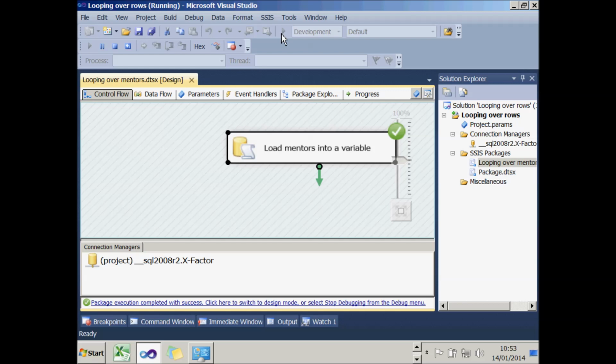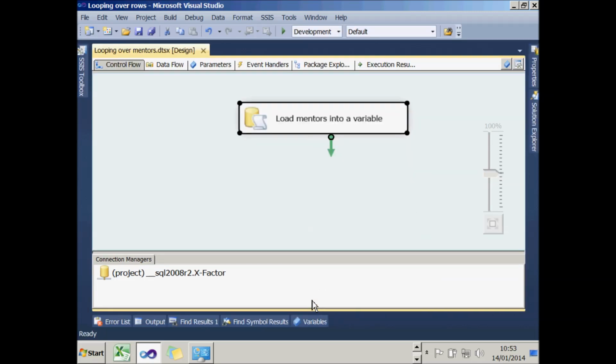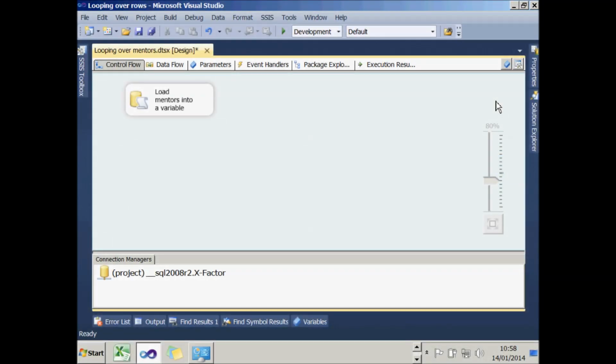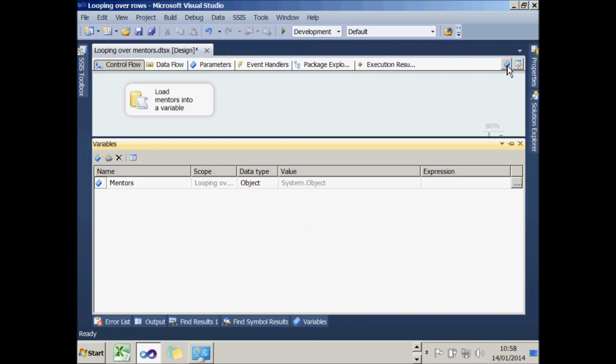And for the moment, you're going to have to believe me that that's what's actually happening. What we now need to do is to loop over those records, doing something to each in turn. Before I can create my Foreach container to loop over the rows of my table, or rather my variable, I need somewhere to put the information. So what I'm going to do is create no less than 5 variables.